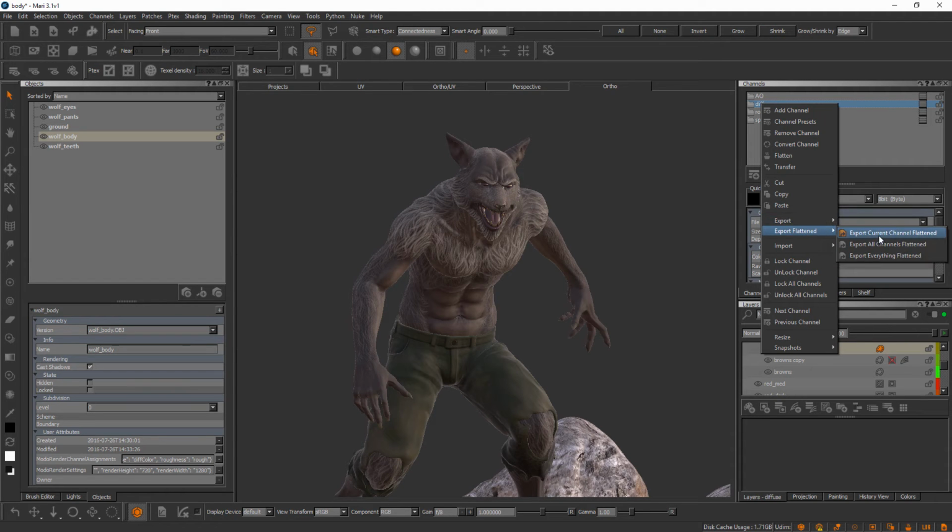Let's walk through these. So we can either export our current channel flattened, in this case the diffuse channel because that's the one we have selected. We can export all channels flattened for this particular object, which means the ambient occlusion channel as well. We don't necessarily need that. So now this last option is to export everything flattened. That's everything inside of our project.